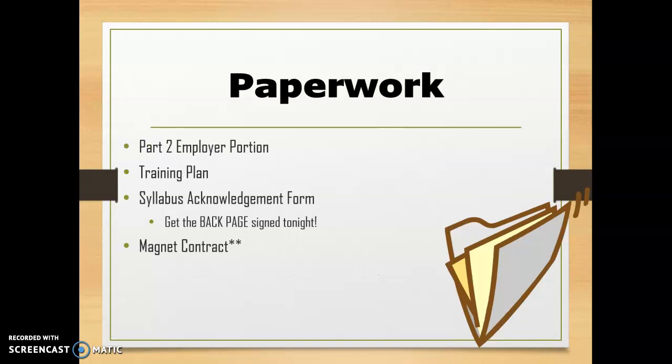Paperwork. Once you go to the website, www.northspringswbl.org, go to the Resources tab. This is the paperwork I need before you get sent to your placement. Number 1, I need you to print off Part 2 of the application, the employer portion. If you're on campus, then you'll still fill it out. Everyone fills out the same paperwork.